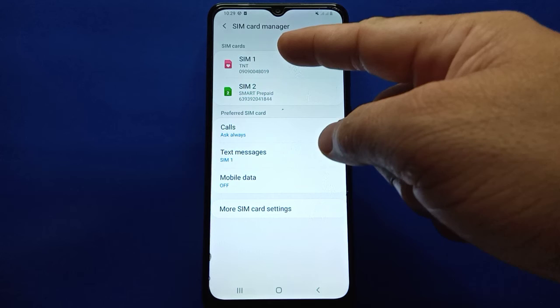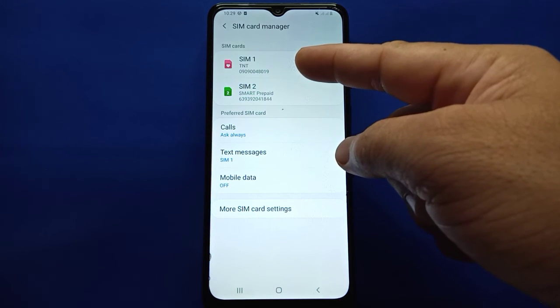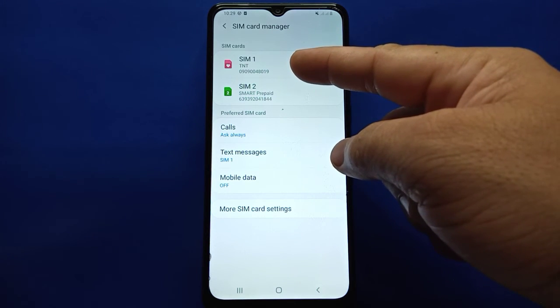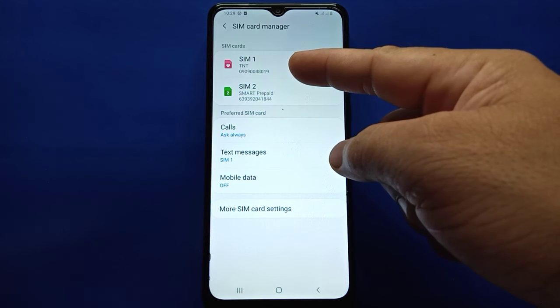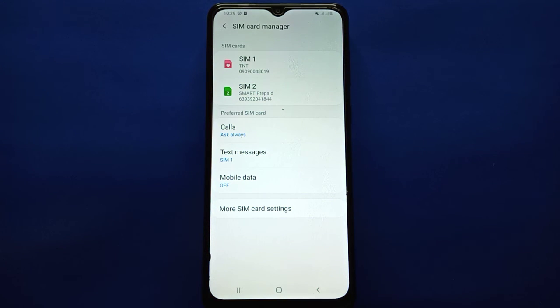Okay guys, that's it. We have successfully changed the SIM card icon on Samsung Galaxy A02.